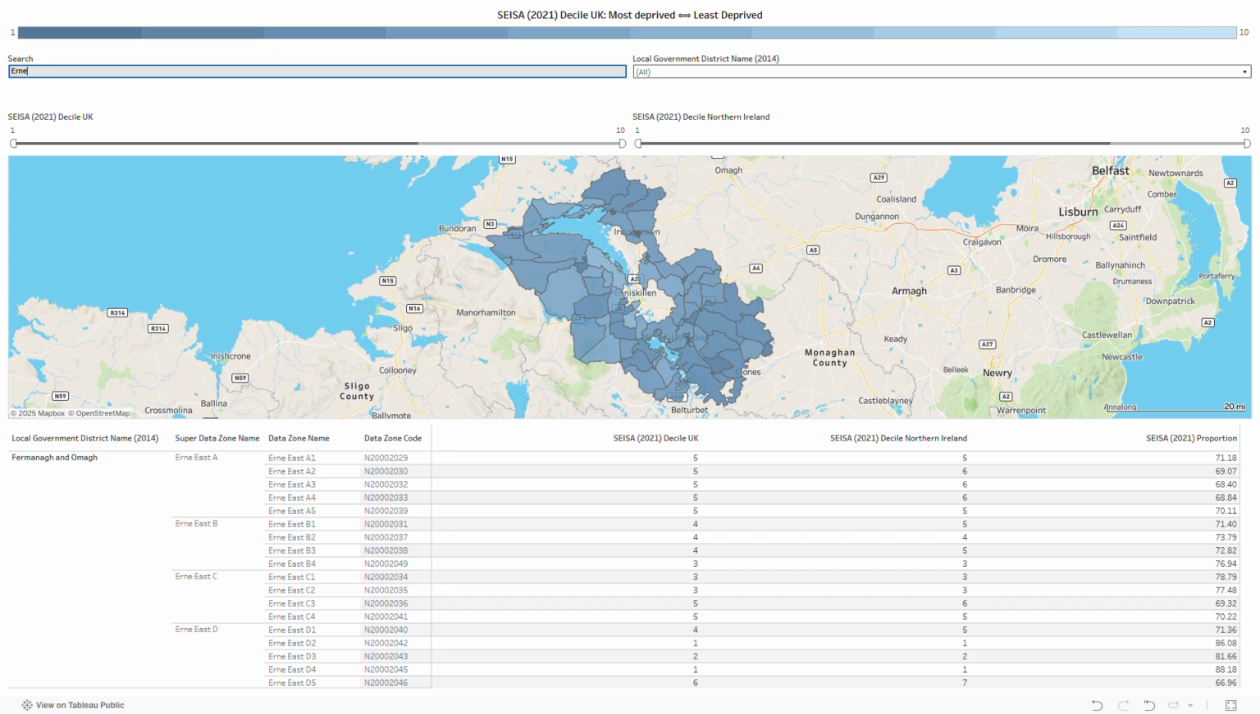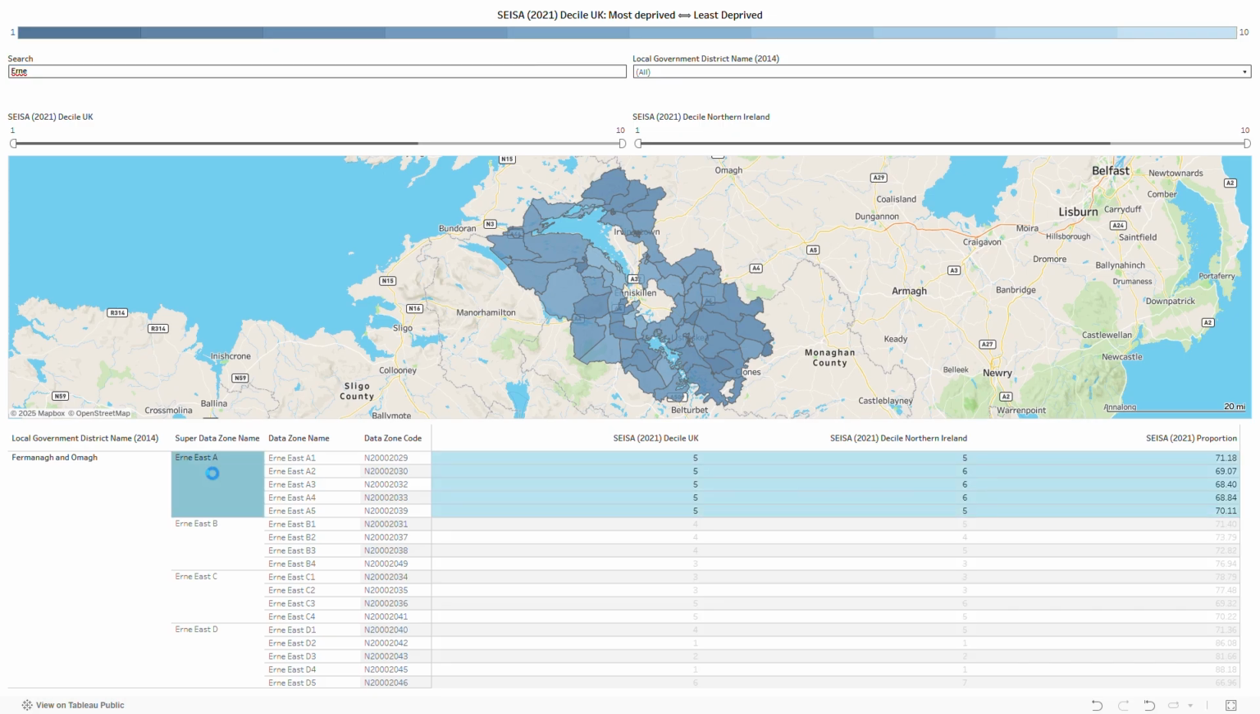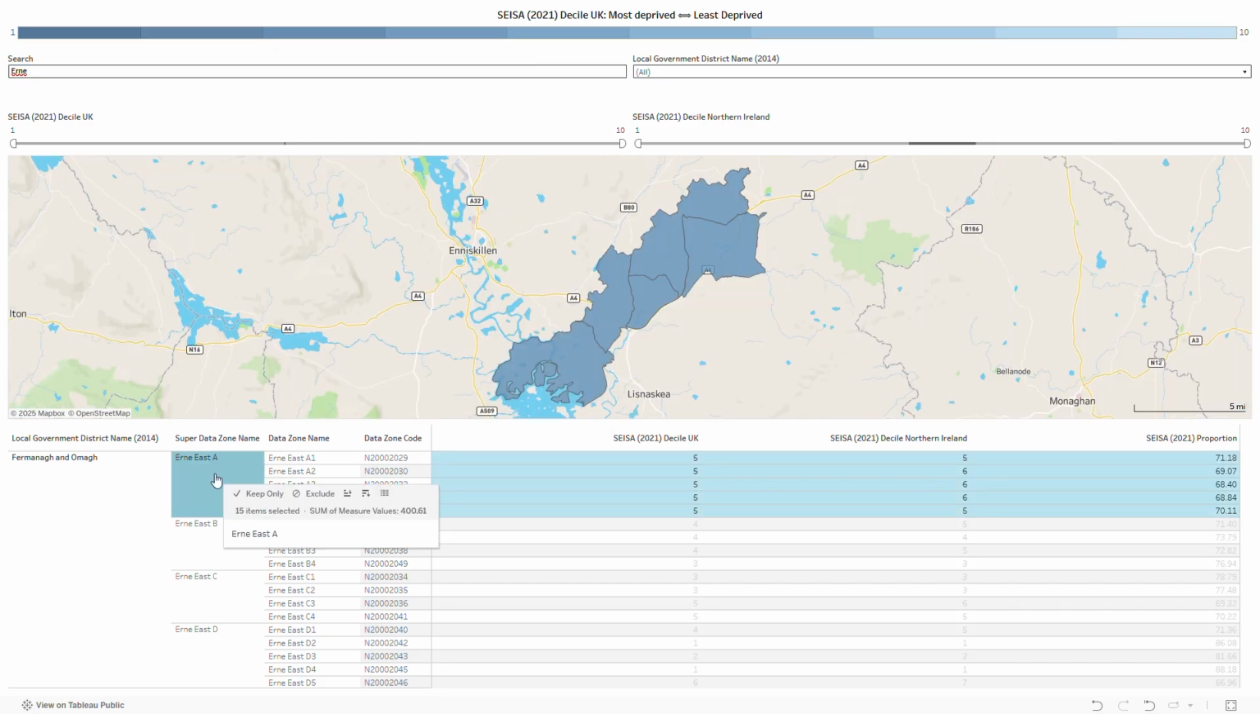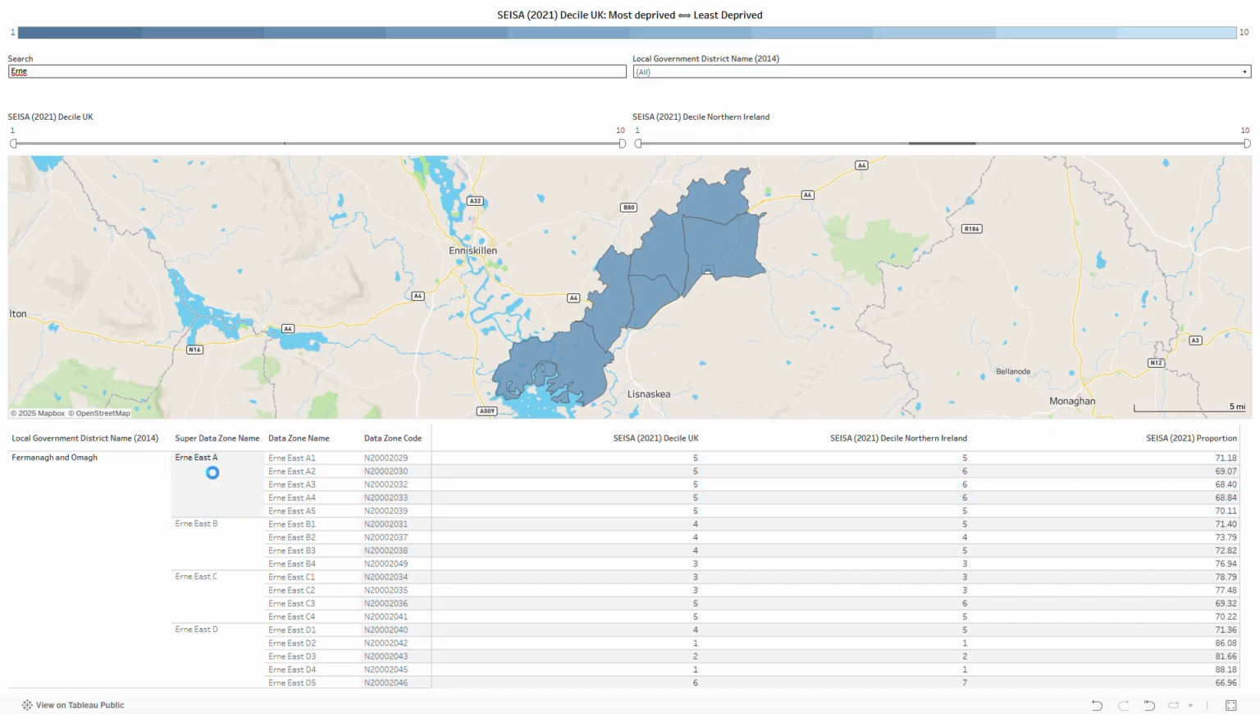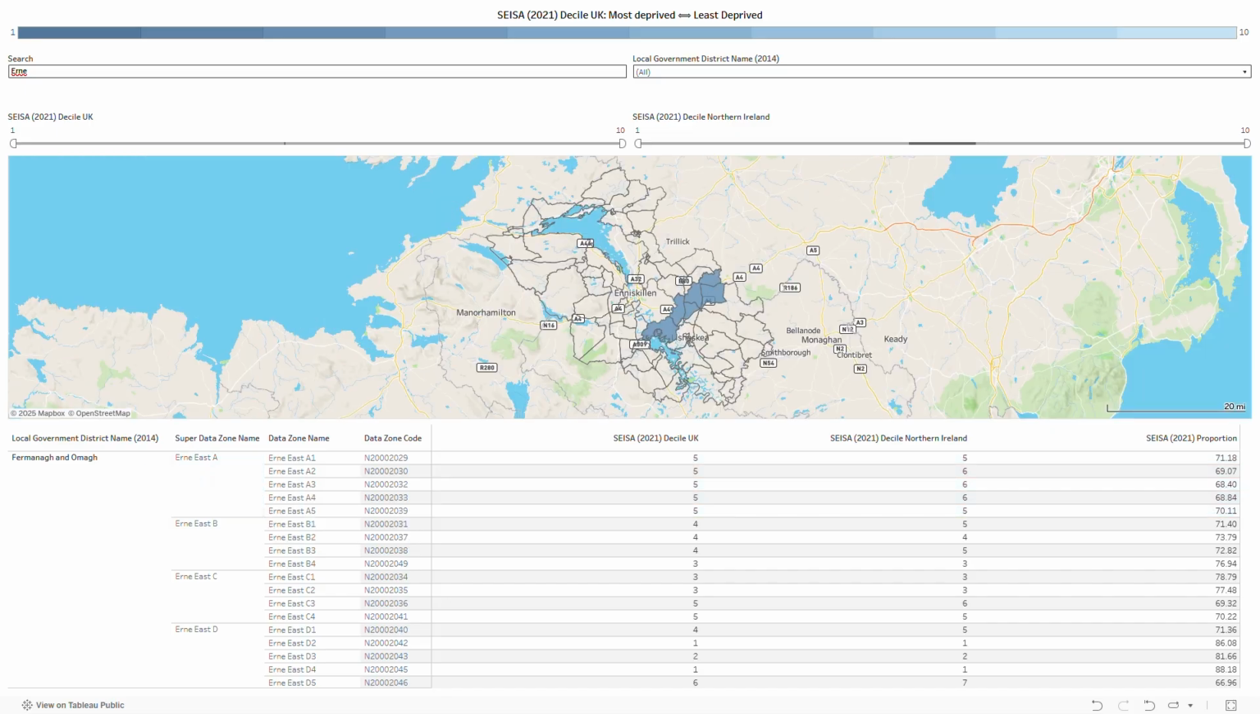At this point, you should use a table beneath the maps to restrict to the local government district or other geography of interest. For example, if I select this super data zone, it will restrict the map to this area. To remove this filter, you simply need to click the super data zone for a second time.